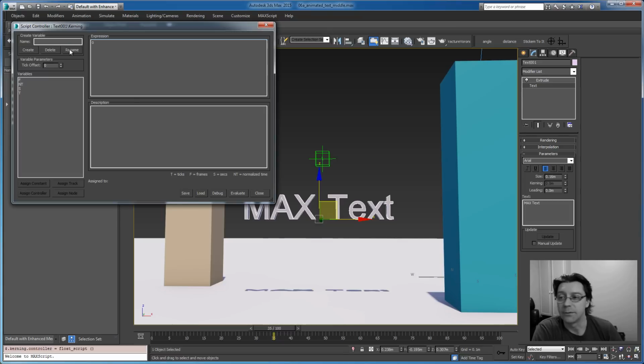So now what do we do with that? Well, right now you can see we've got an expression that is just 0, and that's because kerning was originally set to 0.